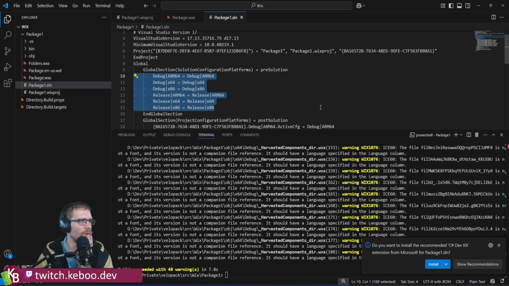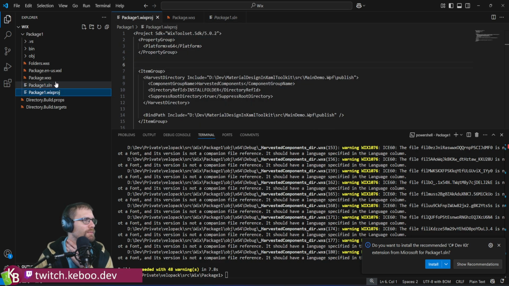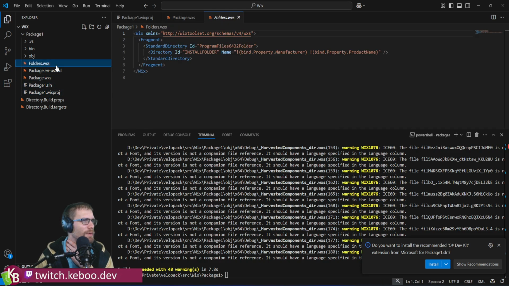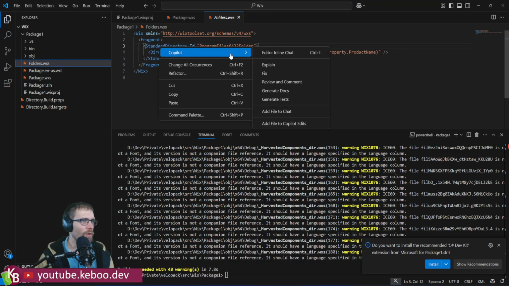Oh, I bet you this is where it's getting its available ones. I bet you that's what's happening. Okay. So let's see if we can get this into the appropriate location. So, directory install folder, but this is a standard directory. So what I would like to do is look up the docs for Wix, or no, I won't. Copilot.